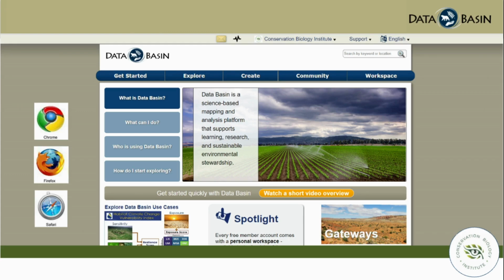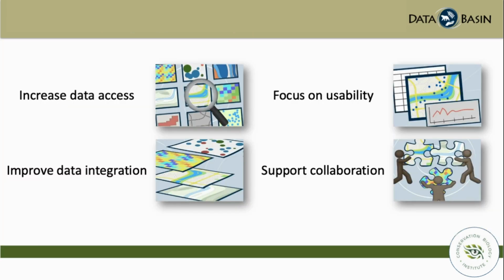We learned that one of the major barriers working with this type of platform was the lack of privacy controls by the user, so we had to build a system that would allow each individual user high levels of control over their own participation and experience. We followed 4 other main design principles when building Data Basin. We wanted to increase data accessibility, improve data integration, make it easy to use without sacrificing scientific and technical integrity, and support collaboration in as many ways as possible.